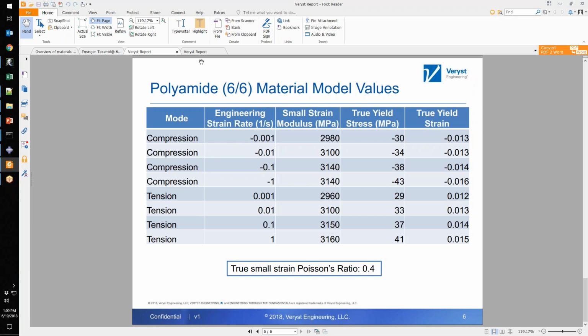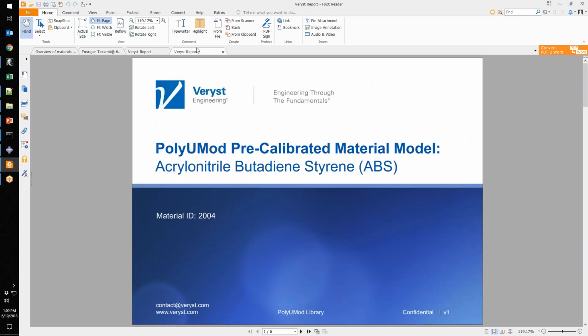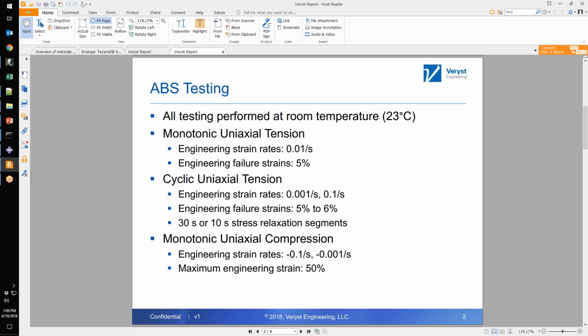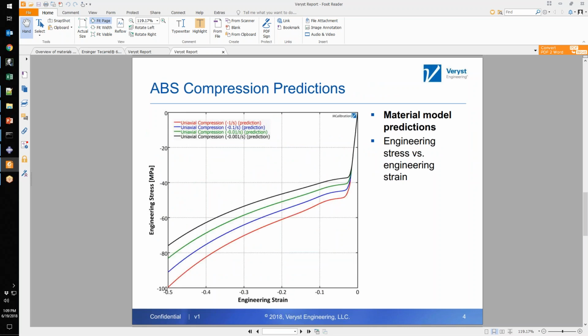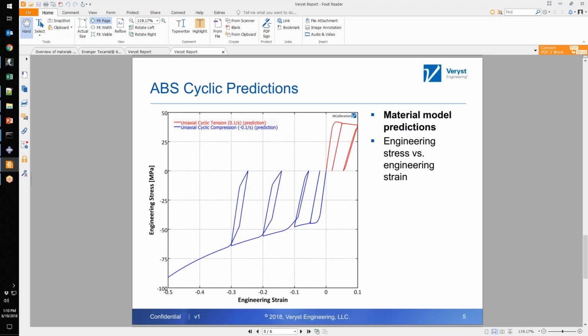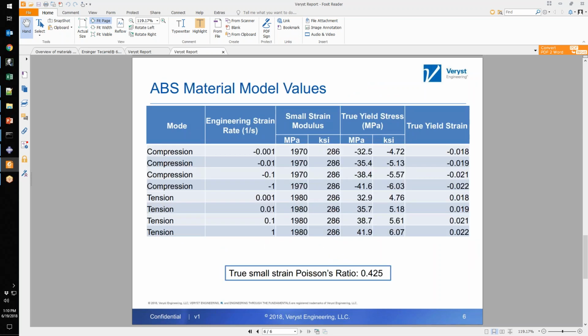That should be it for this one. And again, you can see here that we have another model for ABS. Similar information and all structured in the same way. So once you've seen one of these reports, you should be able to quickly understand the remainder of the reports.